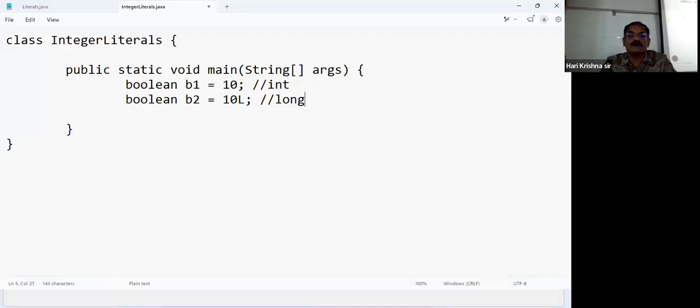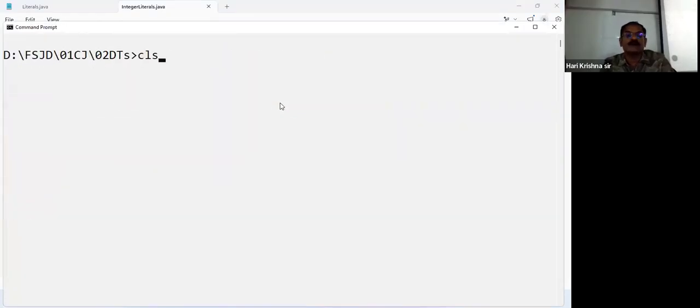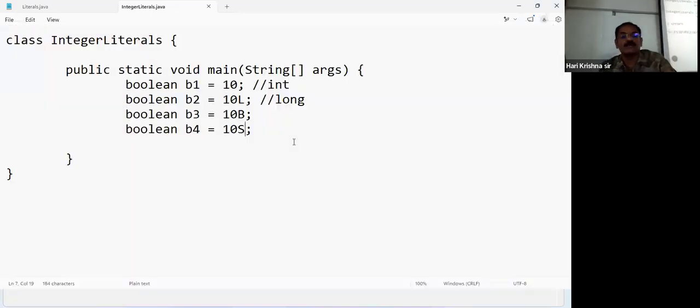Okay, now here it is long type. I want to convert to byte. I don't have 10B. If I write 10B, let me write both, compile time error at a time, copy paste. b4 equal to 10S. If I write 10B, 10S, the compiler throws an error, there is no 10B, 10S. What is this B? What is this S? By removing them, the compiler asks. Then what is the solution?